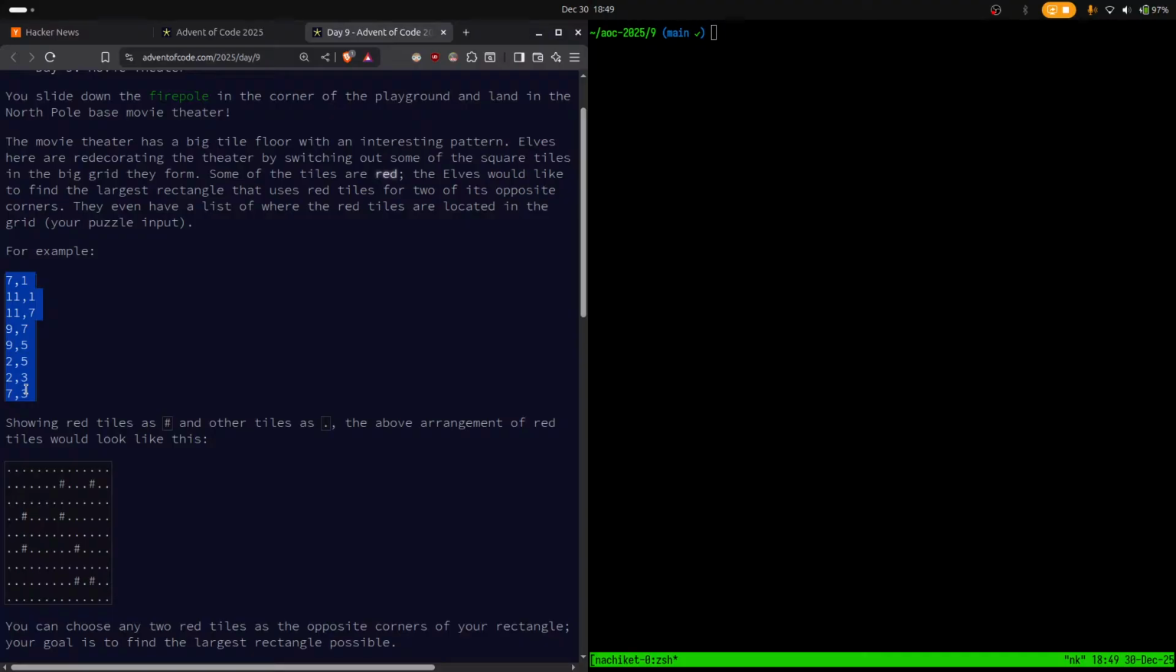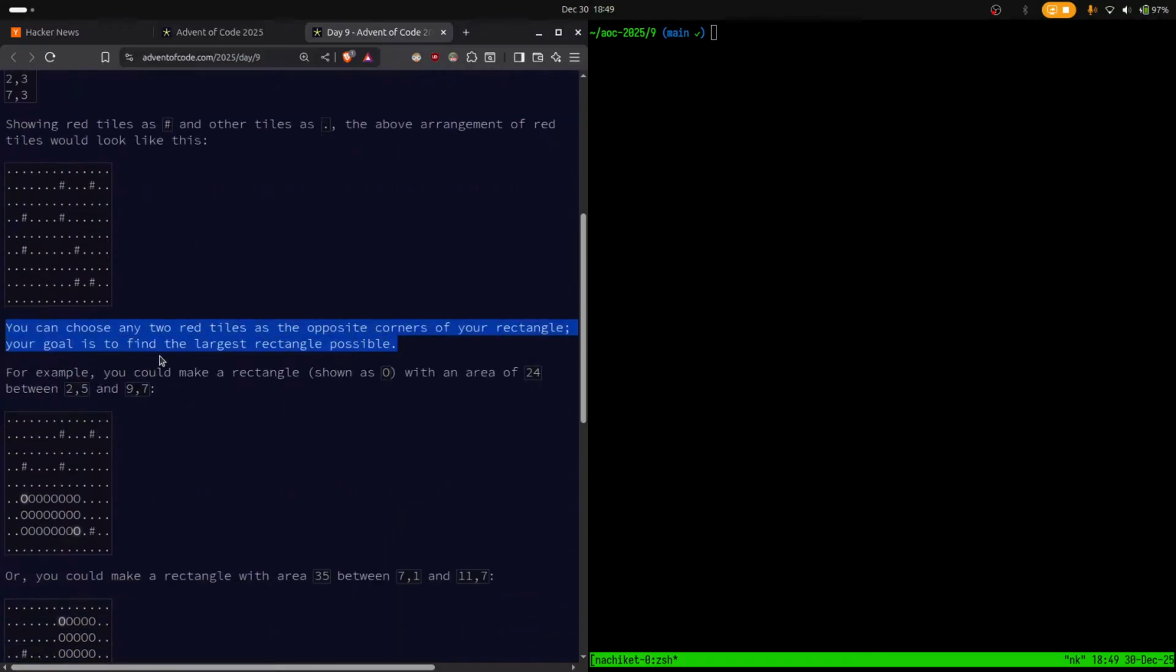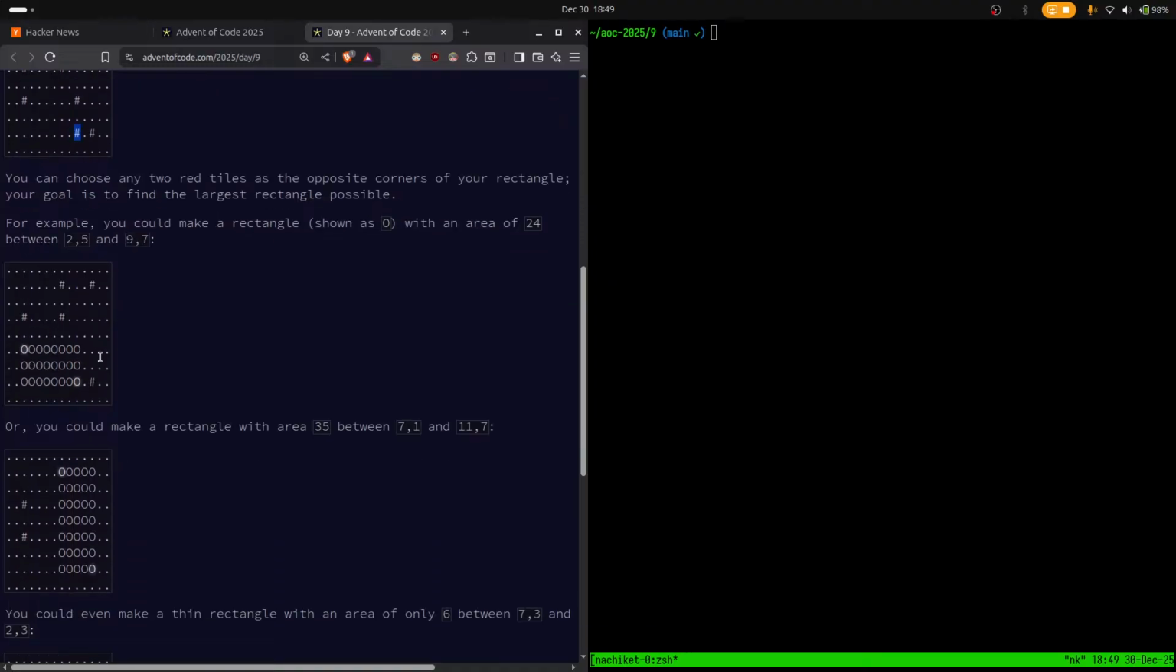You are given some coordinates, and these coordinates look like they are marked on a grid. So hashtag are the red tiles and others are marked by dot. The above arrangement of red tiles would look like this. You can choose any two red tiles as the opposite corners of your rectangle. Your goal is to find the largest rectangle possible. Choose any two tiles as the opposite corners of the rectangle and find out this particular region.